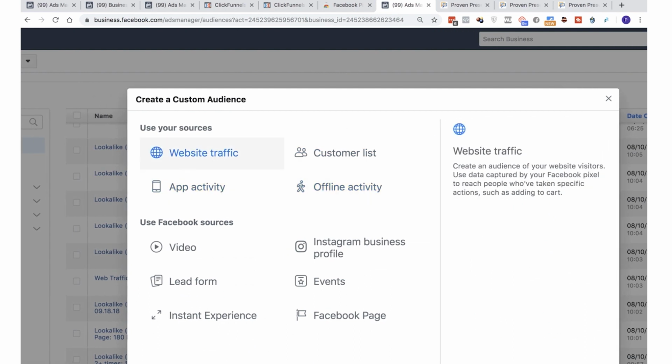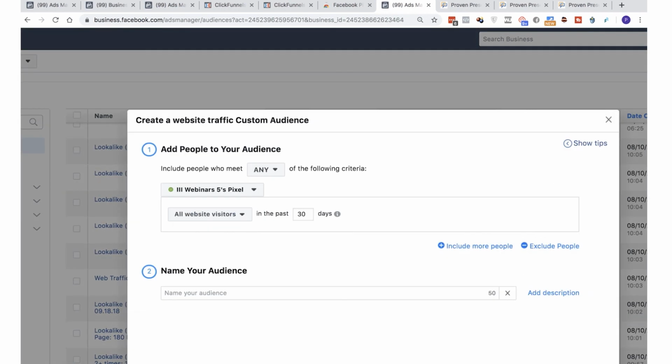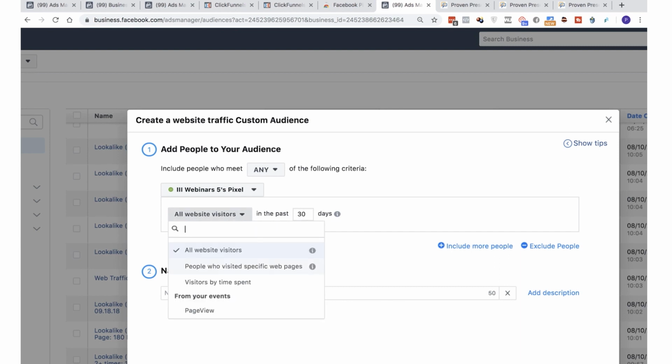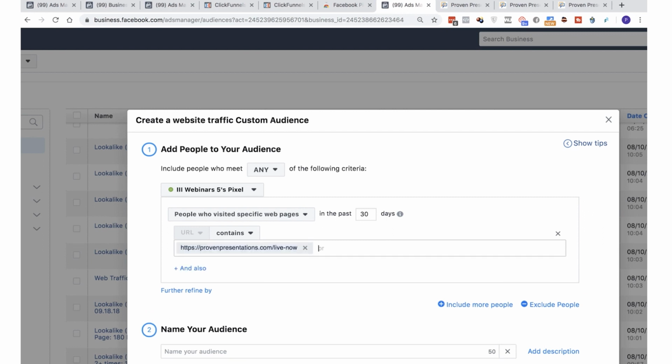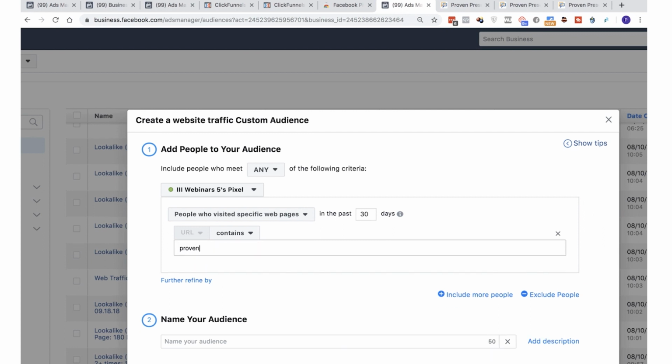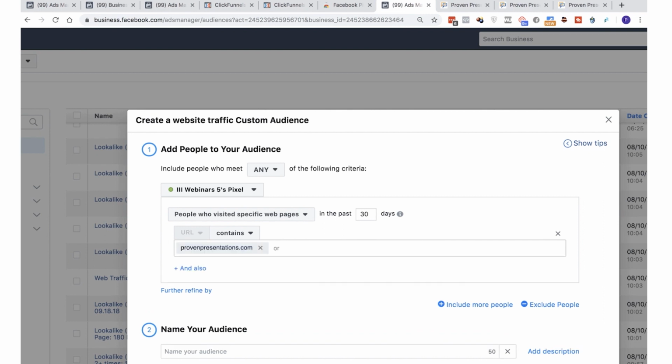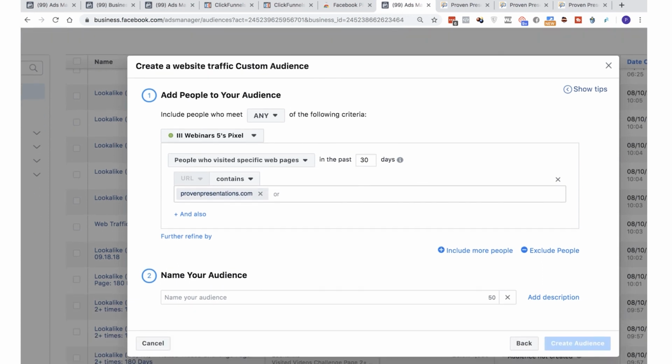After that, the third one, again, it's going down in value, but the next one could be based on your website traffic. So it could be based on a specific website. Now I could be telling Facebook, now that your pixel is installed, create a lookalike audience of people that have visited one of my sites, proven presentations. So now Facebook can create a lookalike audience of people who have visited my page.